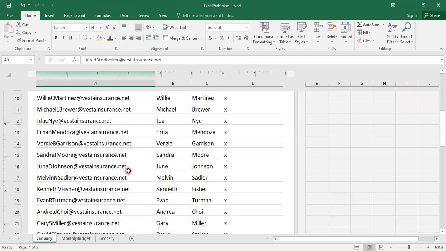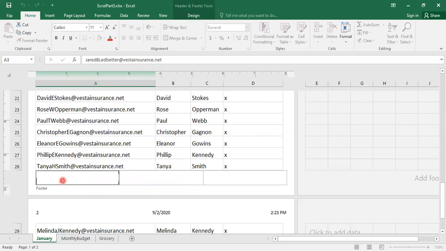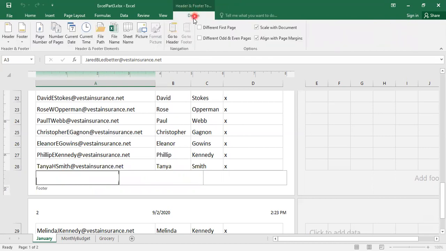If I want to do exactly the same or a similar thing in the footer, I'm going to scroll down until I can see the footer section. I'm going to click in any of the footer. I'm going to click on the left side of the footer section. The minute I click that, I get the header and footer tools. Make sure you click on that design tab so that you can see those commands again.